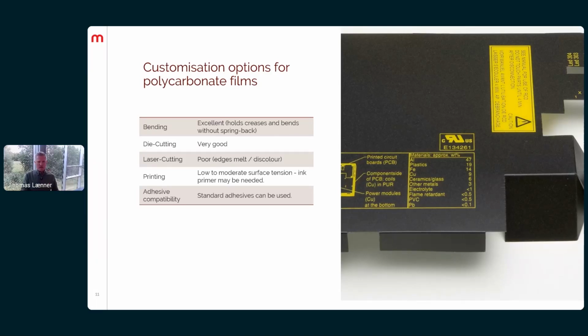And when it comes to printing, it also has a low to moderate surface tension. So this is where, like in the example on the picture here, we added some print to it. You might need a primer or a special ink with some hardener in it to make the ink stick to the surface. And when it comes to adding adhesive to the part, we can also use our standard adhesives.